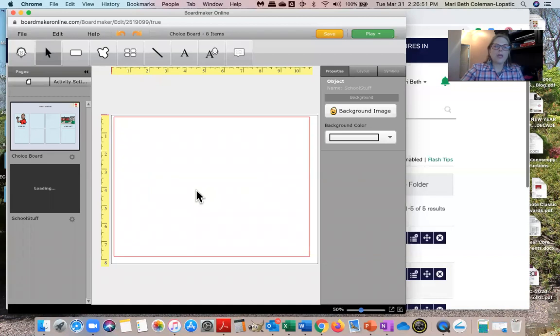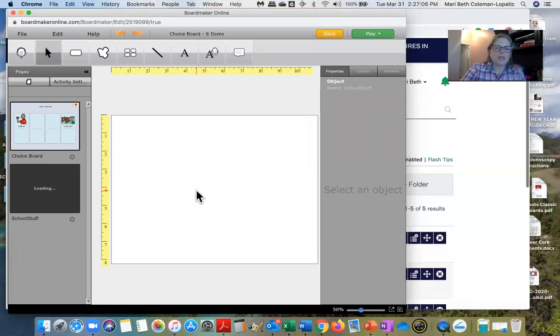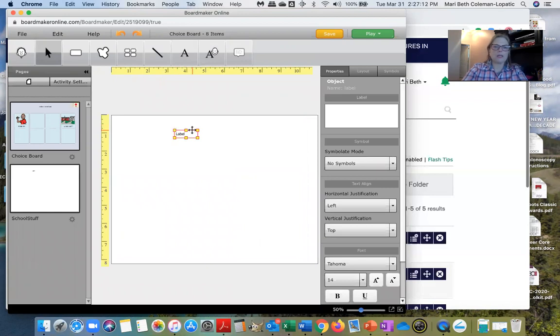All right, so my new page has come up. Now this is going to be the school launching page. So this is still not a board where Nathan is going to go here and communicate. This is where he's going to get to other topics to communicate. So on this page, I'm going to put a label. So at the top, I'm selecting the text tool, and I'll put that in the middle. And let's change. We're going to call this school stuff. Whoops.